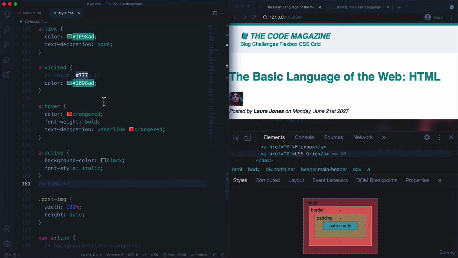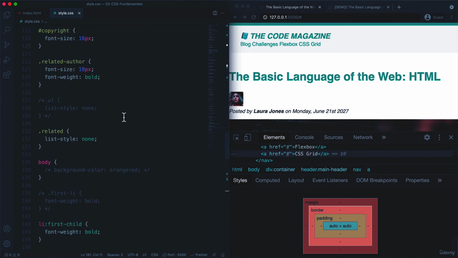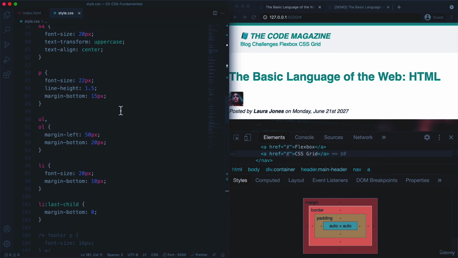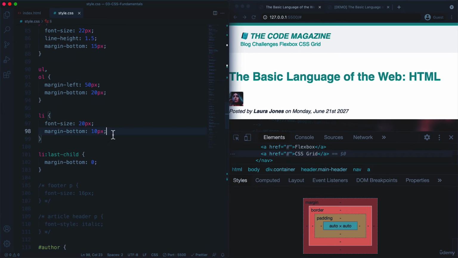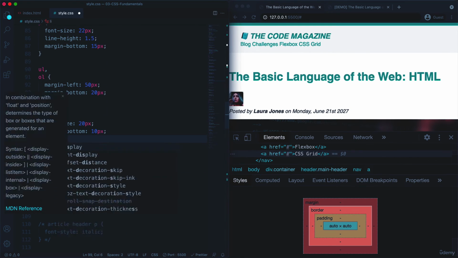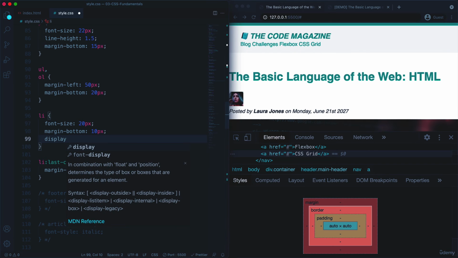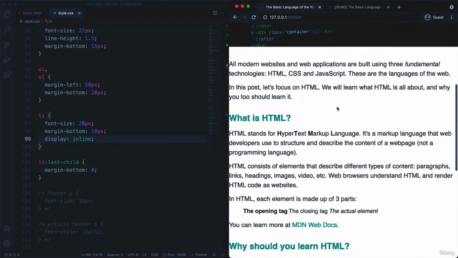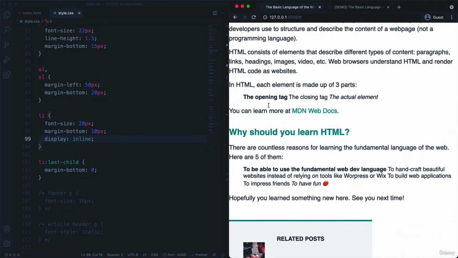And now next, let's quickly try the opposite and change some block level elements to inline elements. So for example, let's try what happens when we make the list elements inline. Display inline. Let's remove this actually. And now you see that these three elements are basically side by side and occupy only the space that they need.